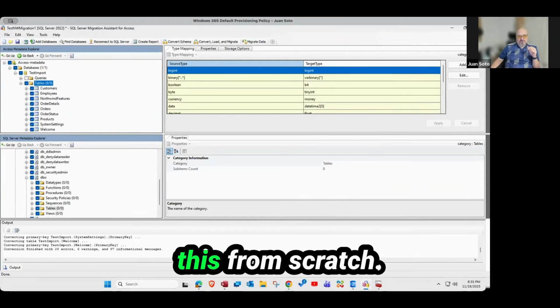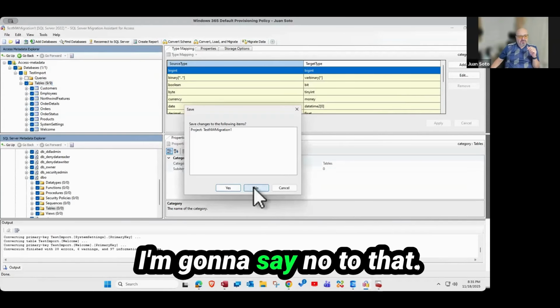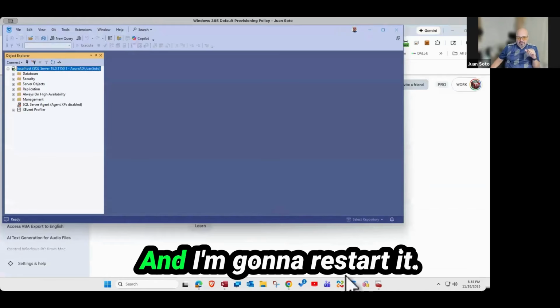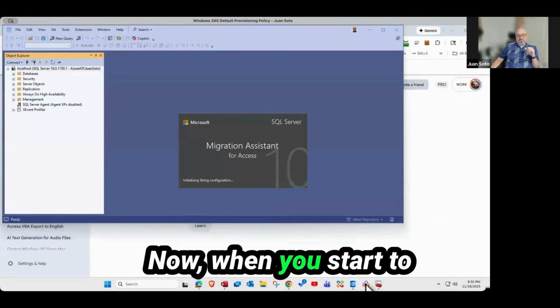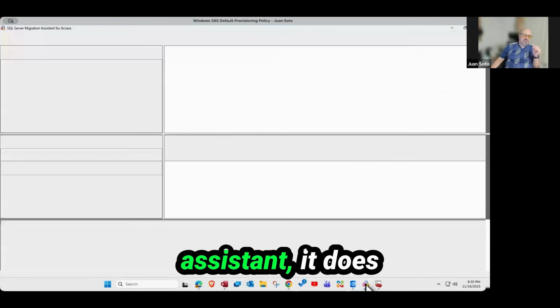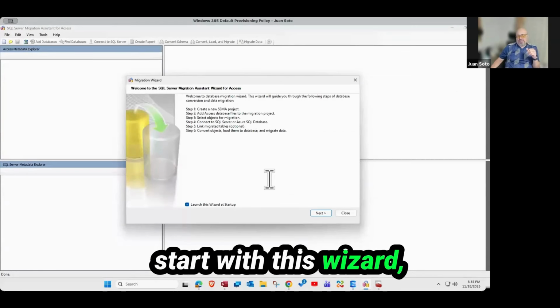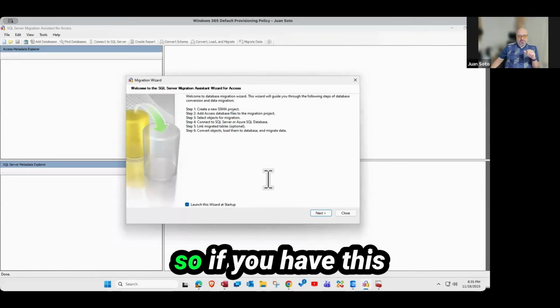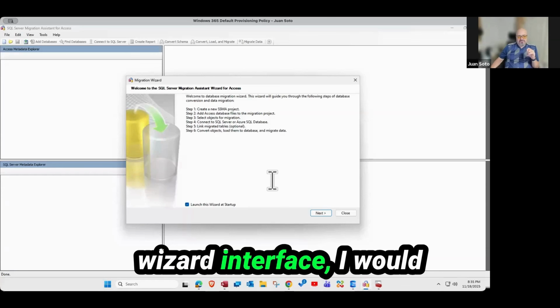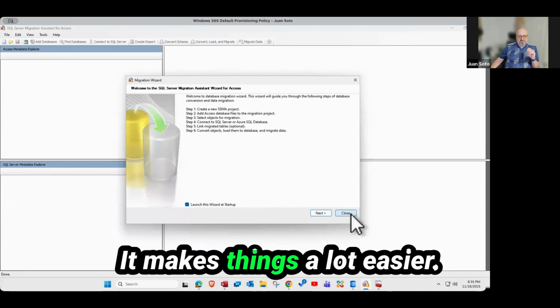I'm going to start this from scratch. I was playing with it earlier. I'm going to say no to that, and I'm going to restart it. When you start SQL Server Migration Assistant, it starts with this wizard, and I like the wizard. If you have this wizard interface, I would encourage you to use it. It makes things a lot easier.